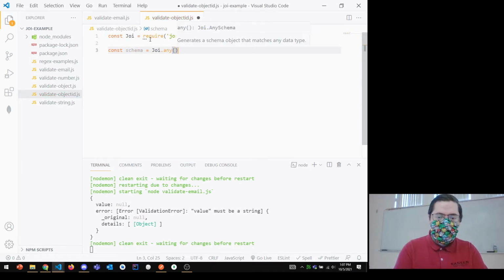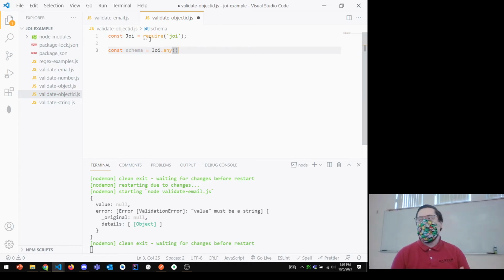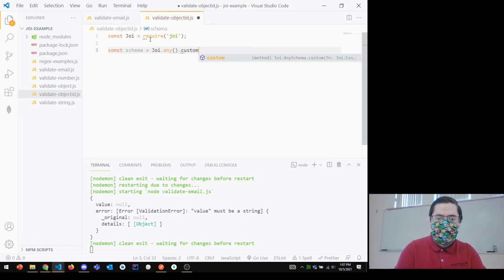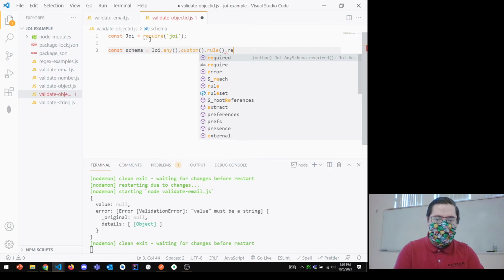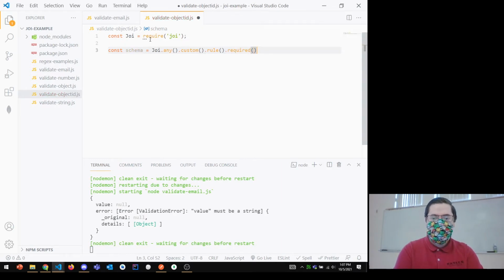Could be an ObjectId object or a string. So I'm actually going to start this with any and build the logic into my validator to check that it's the right type. So I'm going to start by saying it could be any type. I'm going to add a custom validator. I'll end up needing to add some settings and a rule, and I want this to be required. So that's the skeleton of the chain that we're going to be building: we say it's any type, run our custom logic, set the error message, and also make it required.